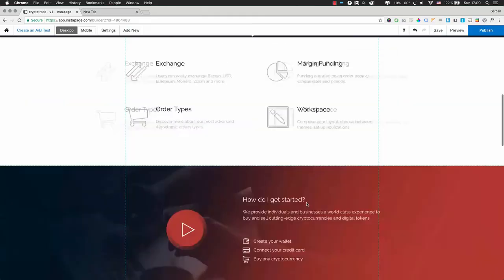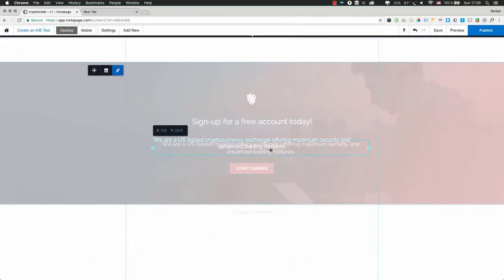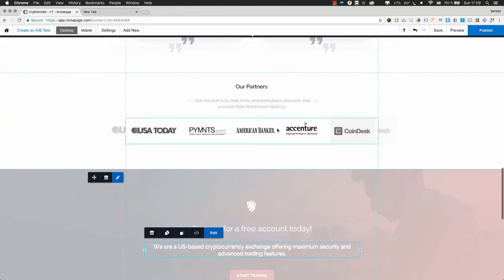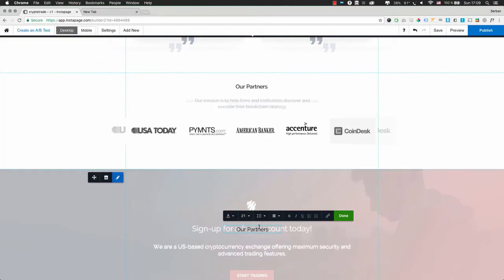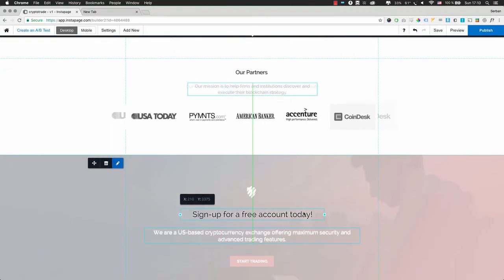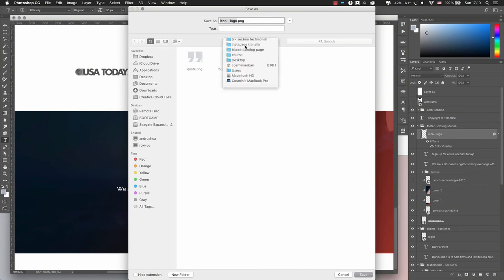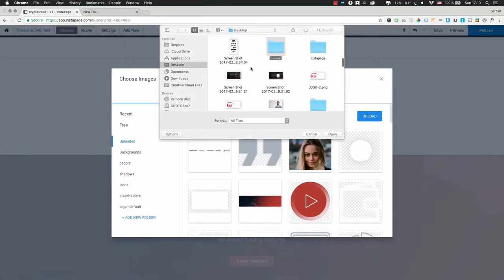I'm going to add the client logos, and now we're ready to start working on the last section, which again has very few graphical elements, just the logo icon, and the background image. That's the only things I need to export.